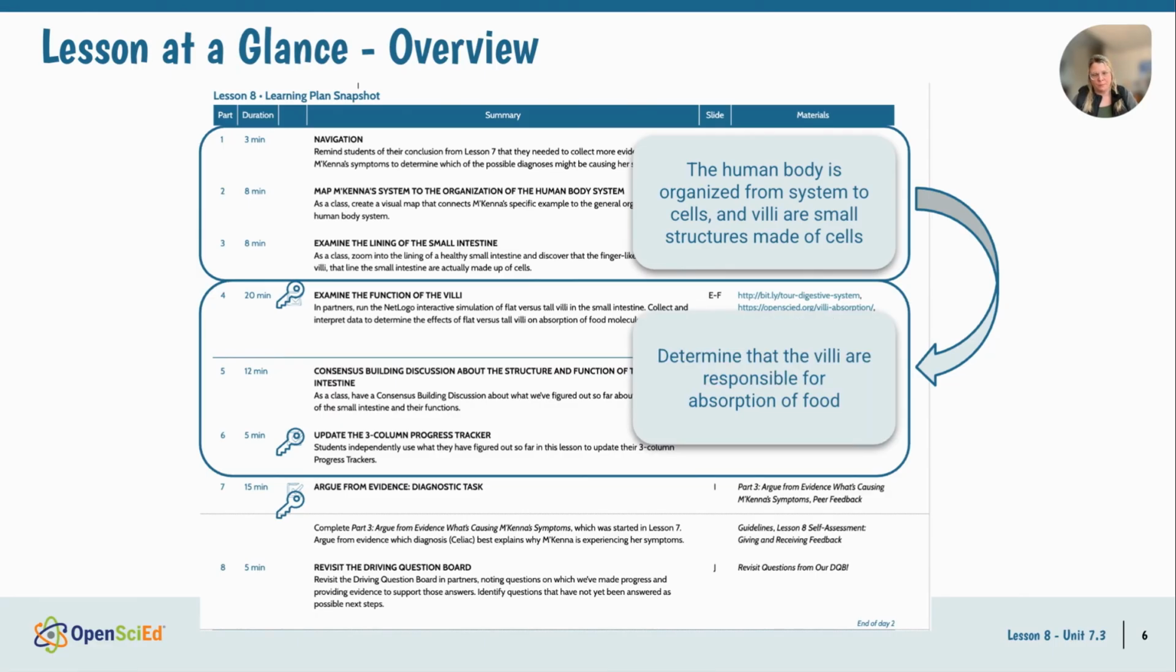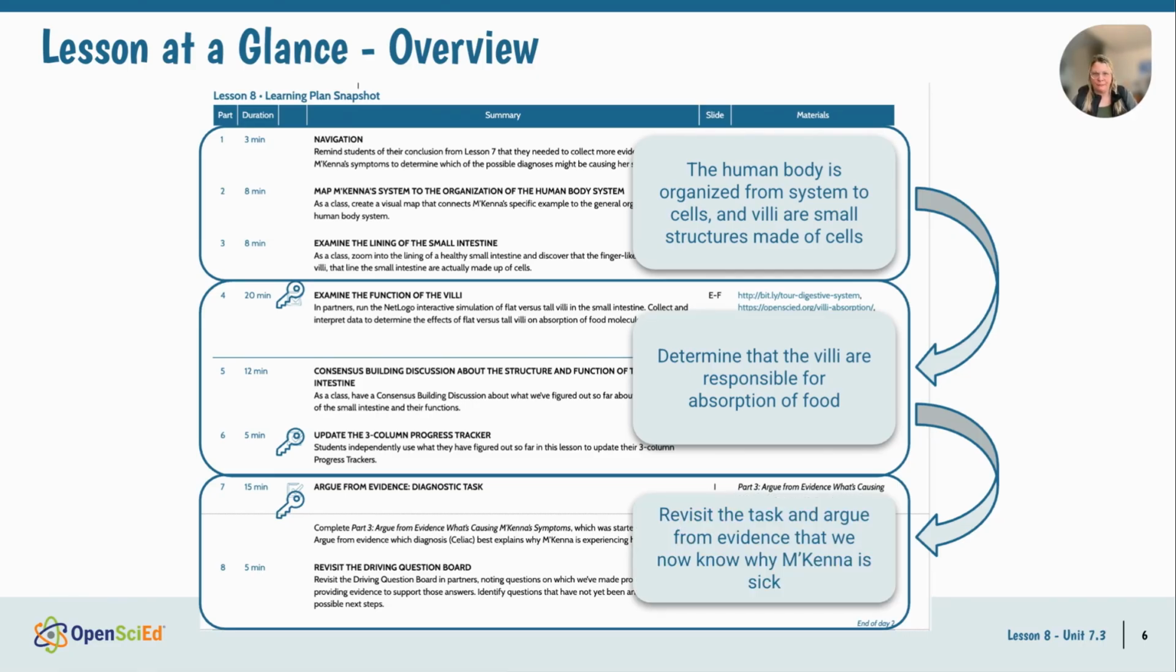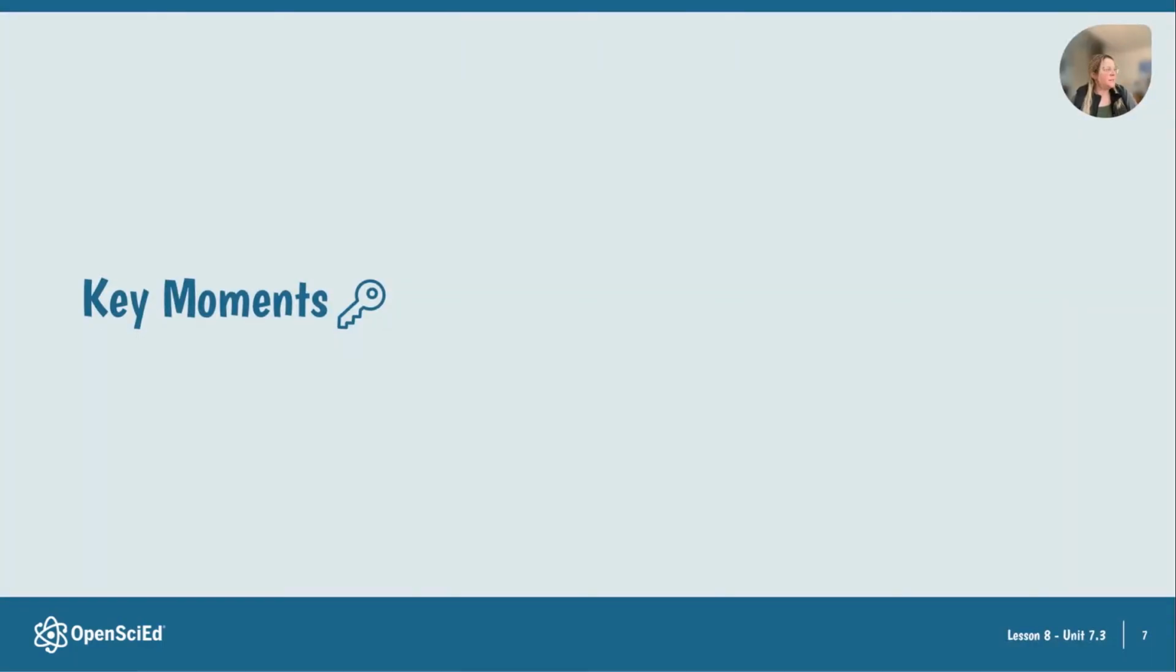But this brings us to our last sense-making section, and it helps us to revisit the task from Lesson 7. Here we have a new understanding of villi and its structure and function, and we are able to apply this to McKenna's case. Here they see that McKenna's small intestine is lacking the folds of a healthy person and argue from evidence about which condition is actually making her feel so ill. Let's dig into some key moments throughout this lesson.